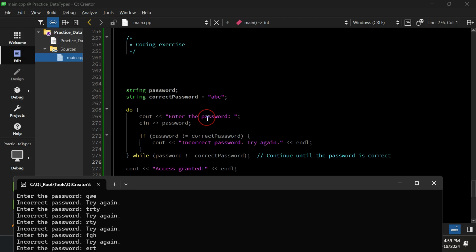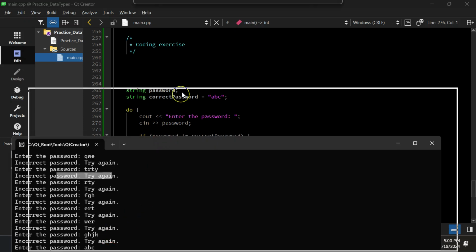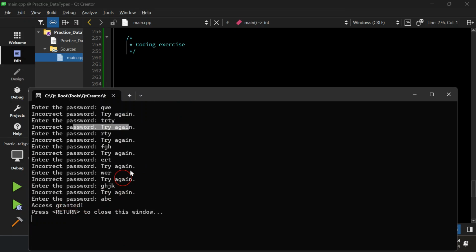It says enter the password and it stores, and I said TRTY, they're not equal. It says incorrect password, try again. So that is what is printed here. And then because they're not equal, it goes again to the loop. So this continues until I give the correct password in the end, and it says access granted.